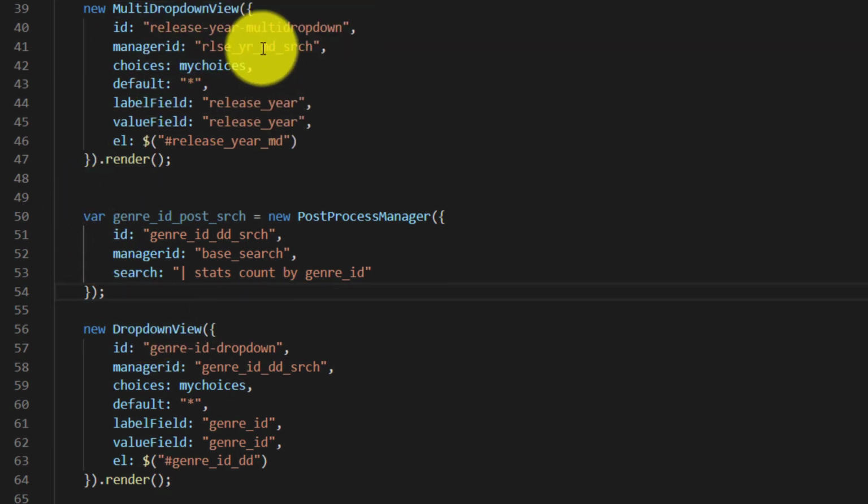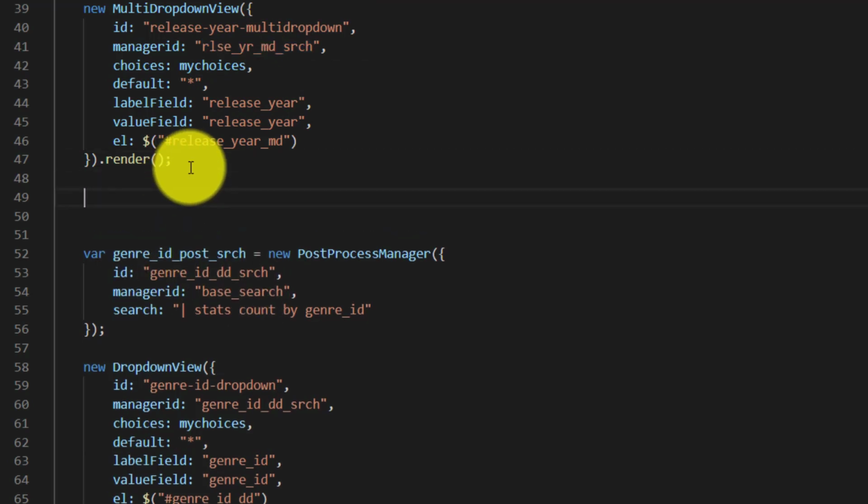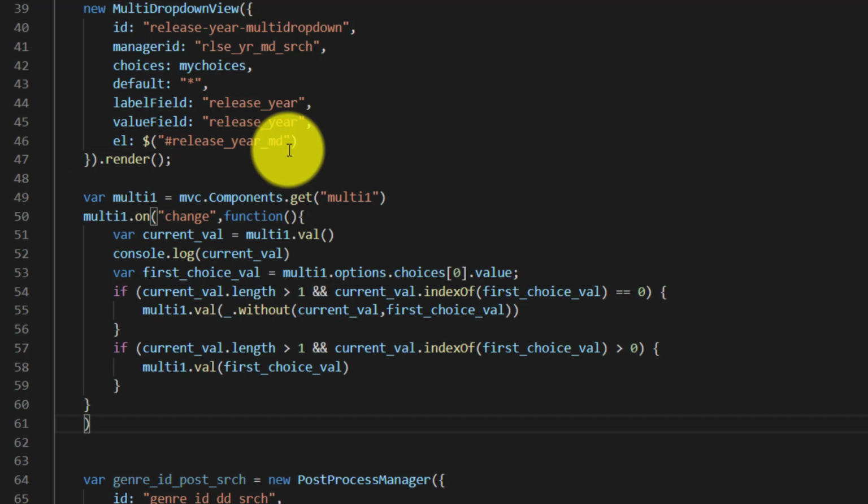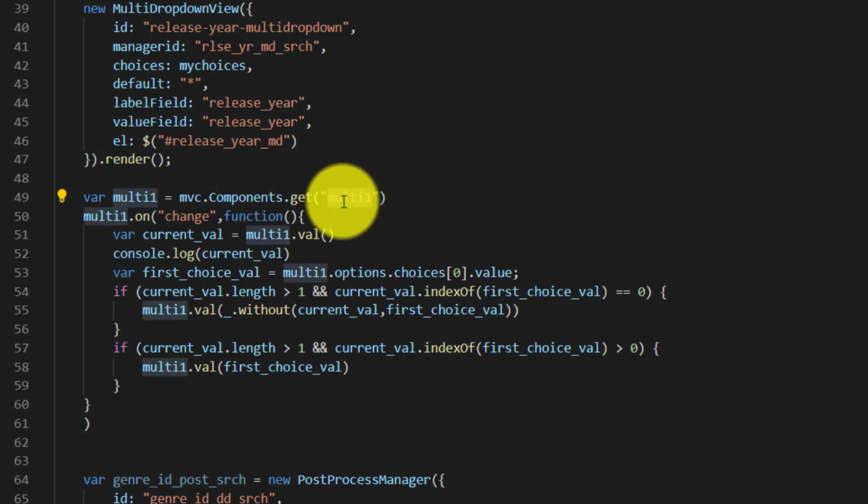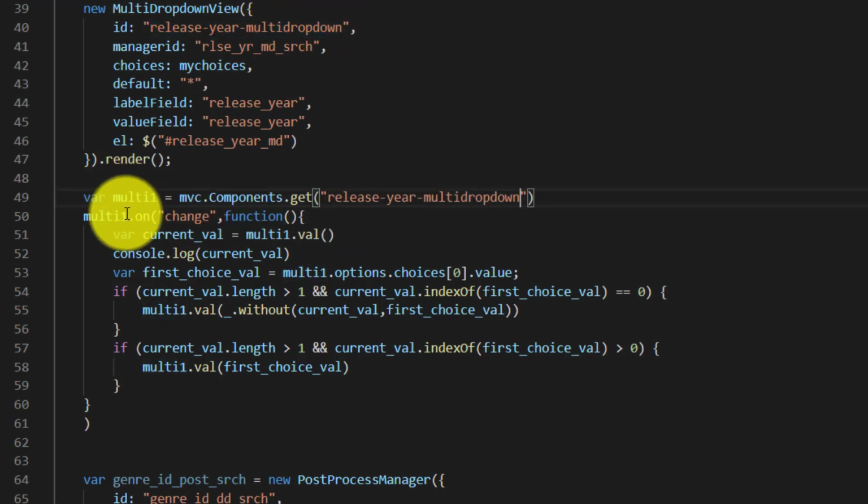So this is the manager ID. Okay, so after this one what we'll do is we'll paste this code over here. Now, as I said, this will be the ID of the multi-select. So for us, the ID of the multi-select is this one over here, right? So we'll copy and paste this one. Now the rest of the code should work as is over there, right?